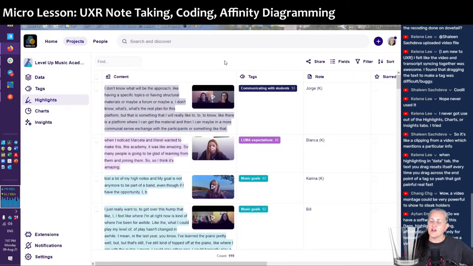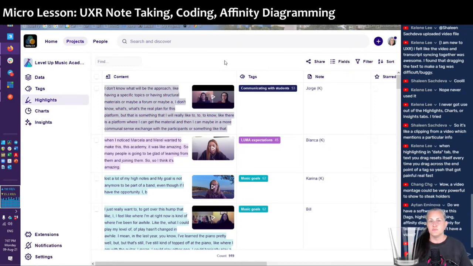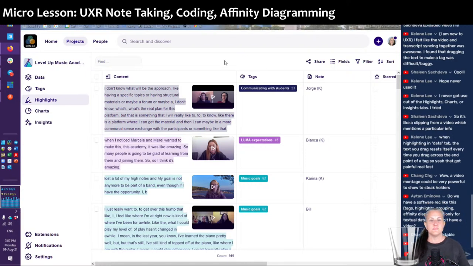Aitan says, do we have software recommendations like this? Tags, highlighting, grouping, affinity diagram, but only for textual data if we don't have a video. Yeah, the video is totally optional. You can load any media into something like Dovetail, or again, you could do this in Otter, because Otter will take a video or an audio and just give you a transcript. You can create a transcript and make your own hashtags if you want, but then it's nice for software like this to kind of crunch it up for you.